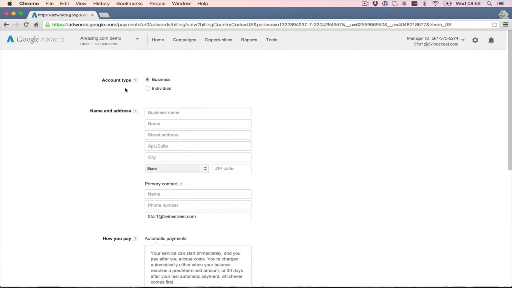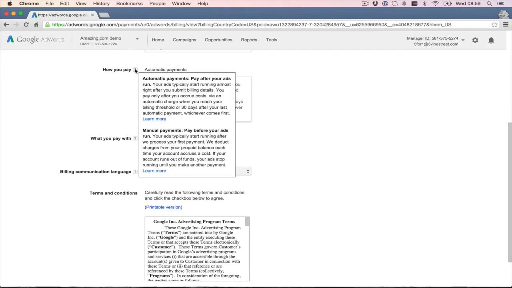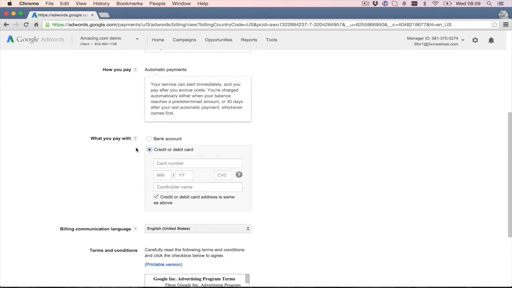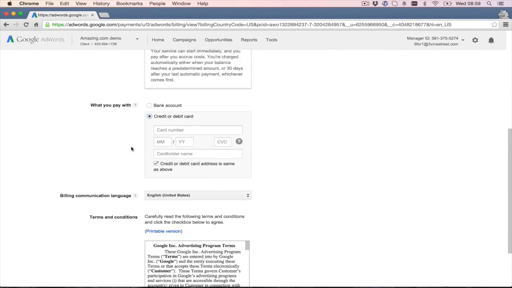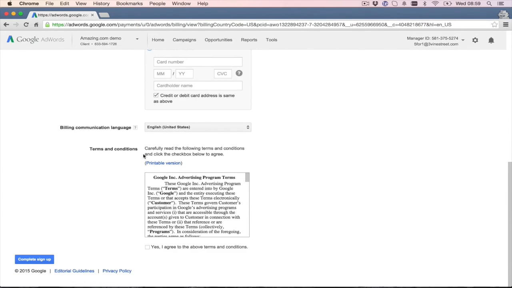I need to choose whether I'm a business or an individual, and that's fine. Put in my typical address details, and then down here, this is where we choose the options that really matter. So automatic payments, any confusion at all, click on or hover over the question mark, and you can see the detail of it. But typically, we're going to go for automatic payments. We're going to choose a credit card. It'll ask me for a number, confirm address if necessary. It'll ask me what language I want, and I have to tick terms and conditions. Once I hit the blue button, we're good to go, we're done. That's how we set billing up.